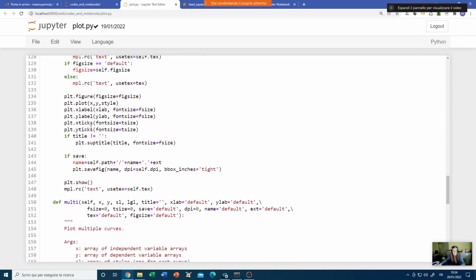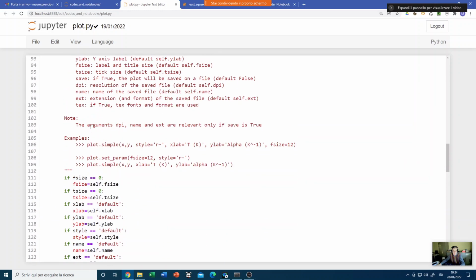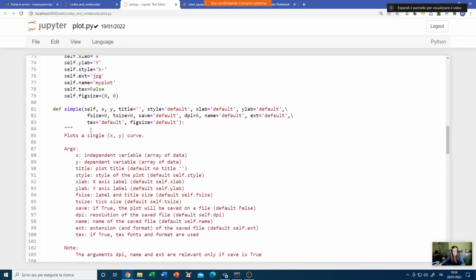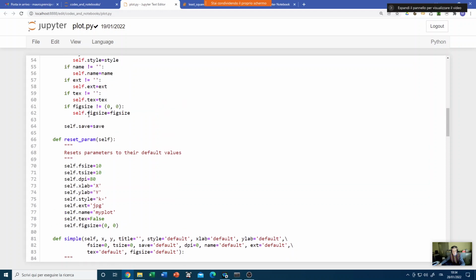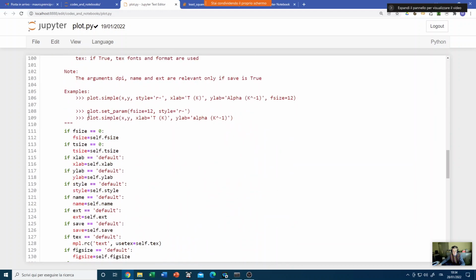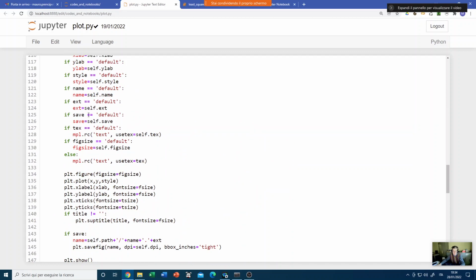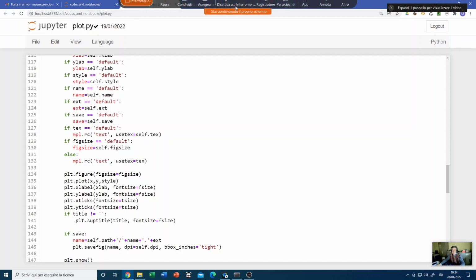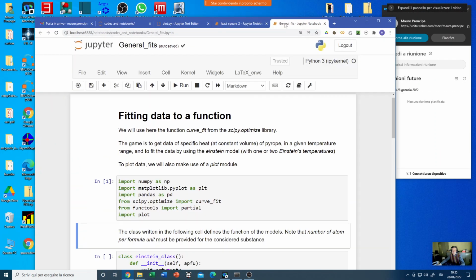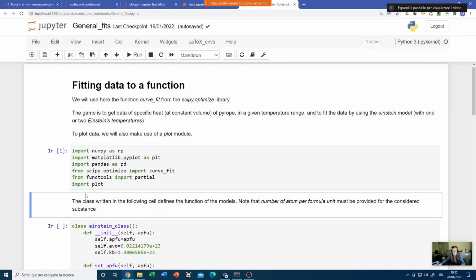Anyways, it is a class that accepts many arguments and attributes for the methods it has, just to make plots by using some defaults that you can change to define the style of your plot and so on. So I will use this plot class for making our plot here. It's very general. So I import it.